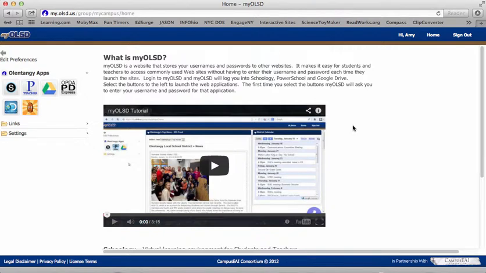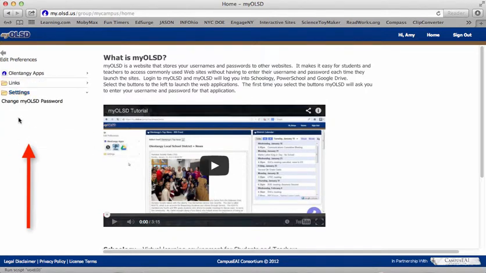And this is your student's myOLSD dashboard that they will be able to set up. Theirs looks a little bit different. For instance, they don't have Power Teacher, but they'll be able to click on the Schoology button and the Google Drive button right from their myOLSD account, and they don't have to put in their passwords every time. There's another video that shows you how to set that up later. But for now, the very first thing you're going to do when they get on myOLSD for the first time is they're going to go to Settings and go to Change myOLSD password.